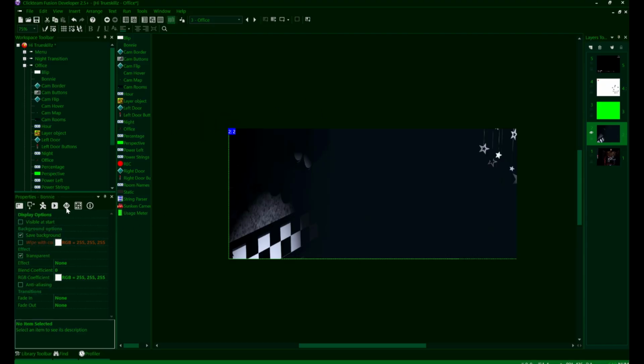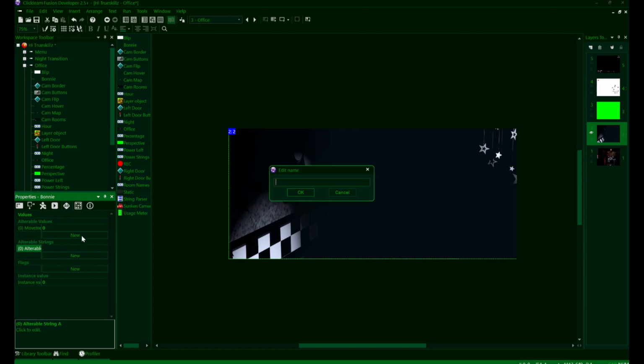Now this is found in the same place as alterable values, and they're pretty much just alterable values but in string form. What this essentially is, is Bonnie's room path. This determines which rooms Bonnie is going to be moving through in the map.